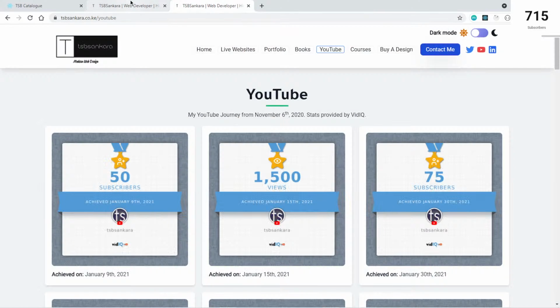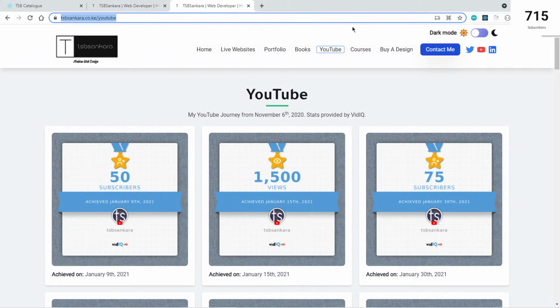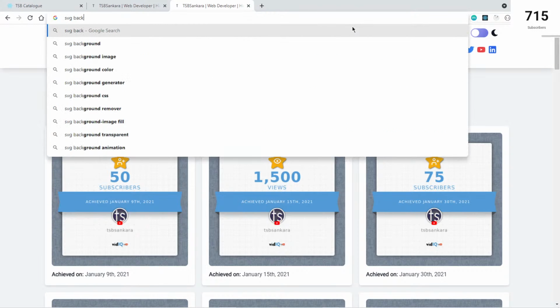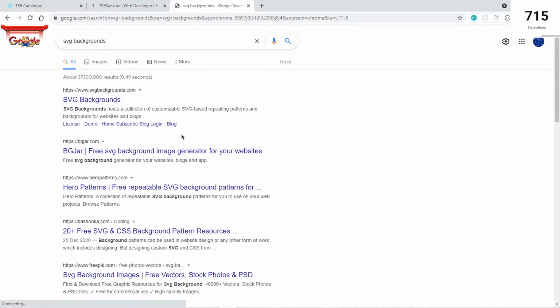Oh wait, I've just remembered that I didn't add a background. What is the website to add the background? What was it? There's a website that has some very nice SVG backgrounds. What is the name of that website?